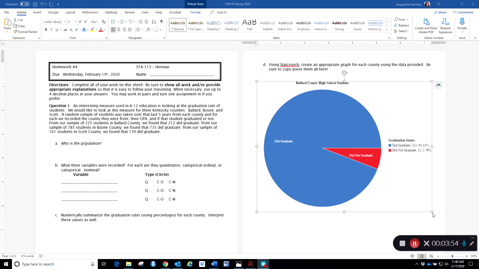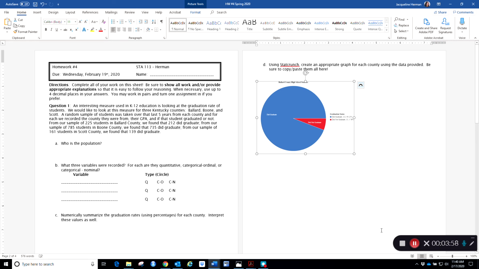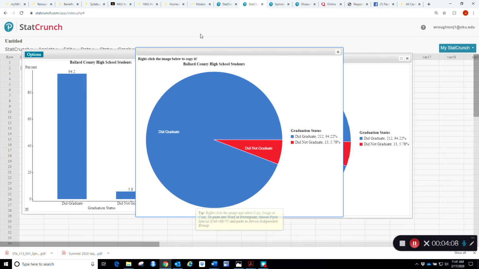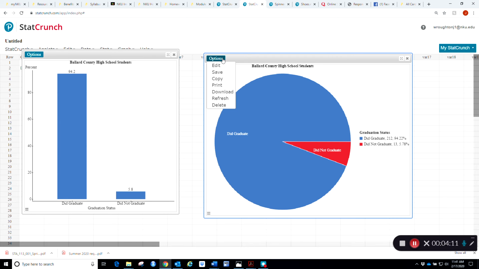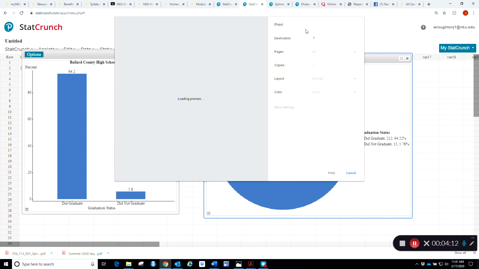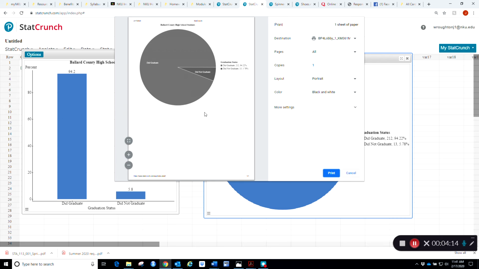We can change the size if you want, so that you don't have a huge graph that you end up having to print out. That's the best way I recommend doing it, copying and pasting these into a Word document, because if you go out here, you'll notice that there is a print option, but when you do that, the one graph will be your entire page, and so you'll be using a lot more pages that way.